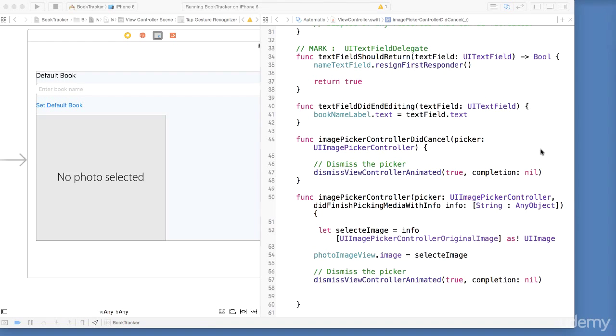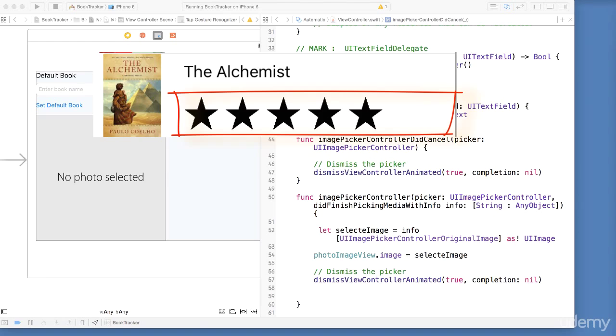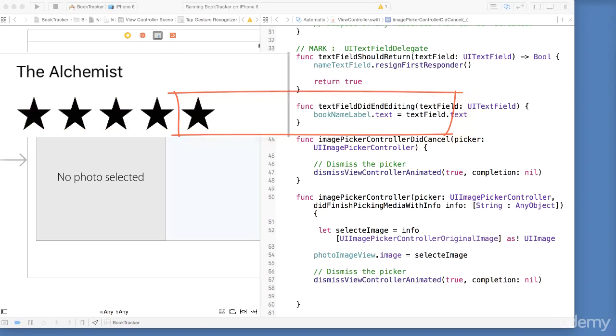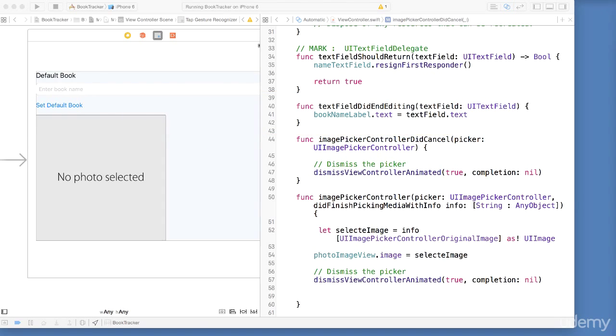Now we're going to learn how to create custom views. So we are going to dive in and create a rating view, so that way at the bottom here, users will be able to rate their book. To be able to rate a book, users need a control that lets them select a number of stars. There are different ways to implement this. For now, we're going to create all of this in code and then tie it all up with our storyboard.